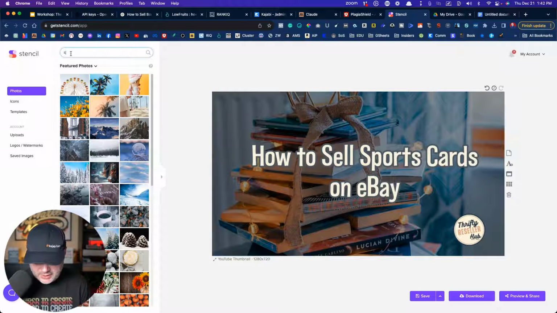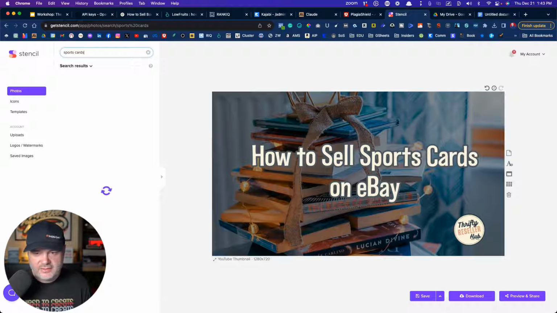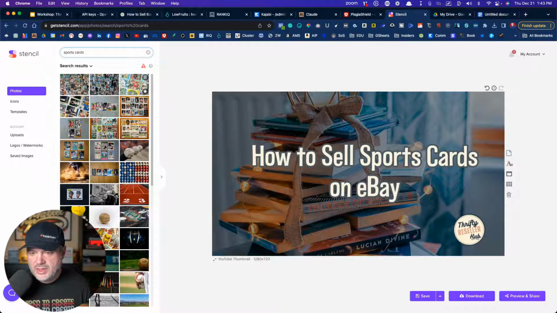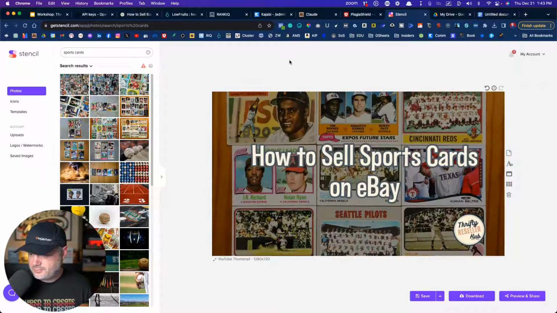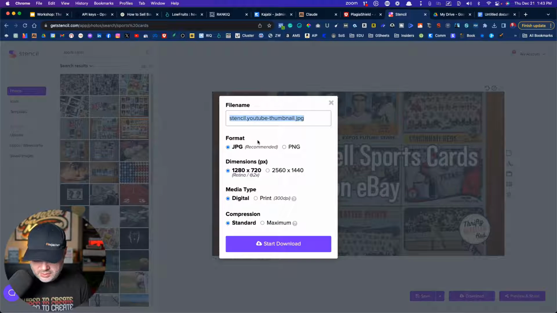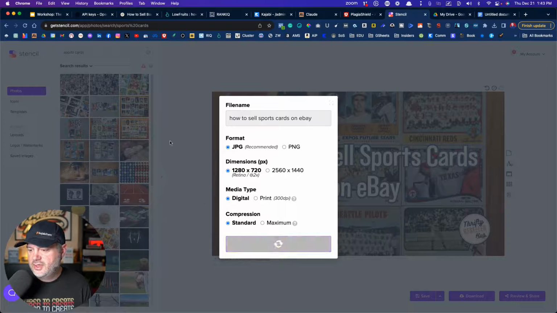But we need to go find a background of sports cards. So we're going to search over here for that. Now, I'm doing all of this while my article is being created. All right, let's click on this one. That looks pretty cool. It's got my logo here. And then I'm going to click on download, how to sell sports cards on eBay, start download. All right, now that's downloading.